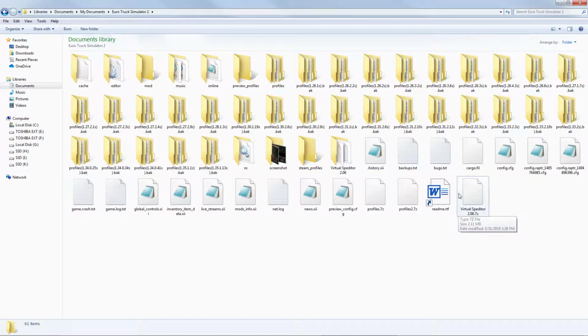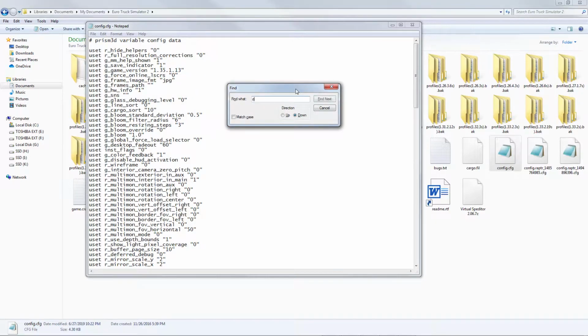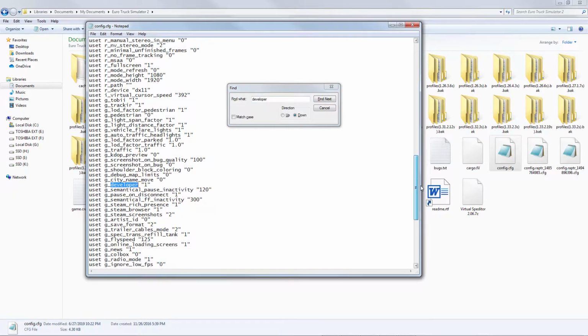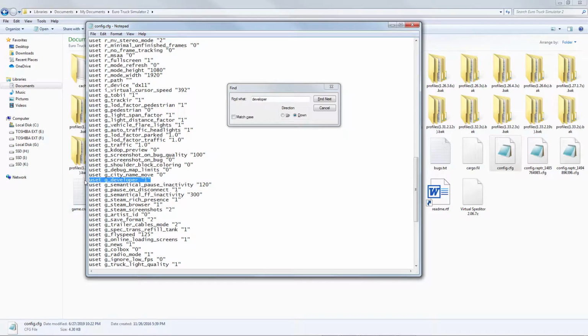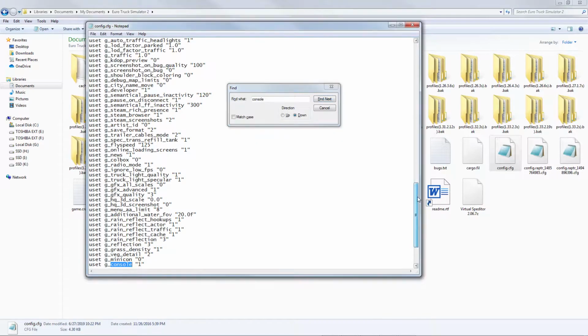To change that, just go to your My Documents and look for your Euro Truck Simulator folder and look for the config.cfg. We need to open this one, then on your keyboard press Control F, then type developer, then find next. So here it is. By default the number is zero, so you need to change that into one. Once you change that, find the console, just type console, then find next. So here it is.